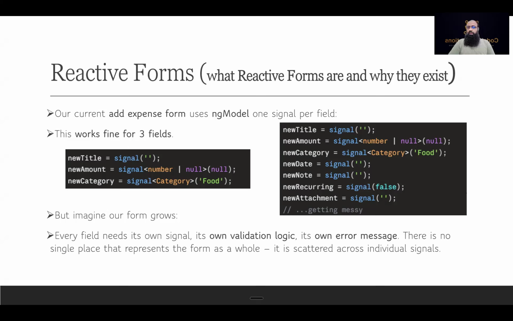So what is the problem over here? What is actually going to happen? If we keep adding these signals, we need to add our own validation logic for each, and there are going to be our own error messages, and it would be scattered across all the places. So rather than having a single place and presenting it as a form, it would be scattered across individual signals.